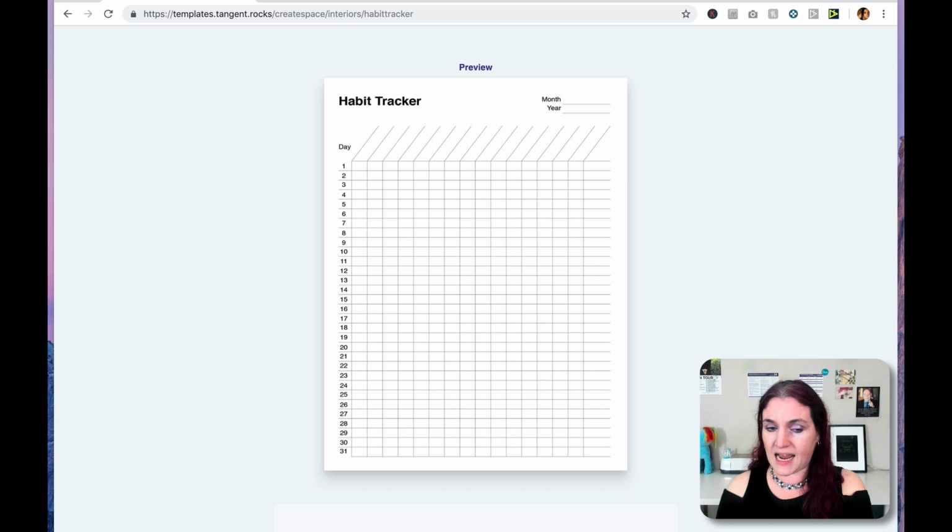And the cool thing with this habit tracker is that if you use a tool like PowerPoint, Keynote, InDesign, or Illustrator, you can actually modify this to niche it to any sort of topic that you'd like.